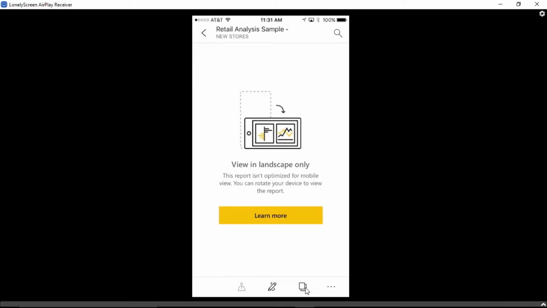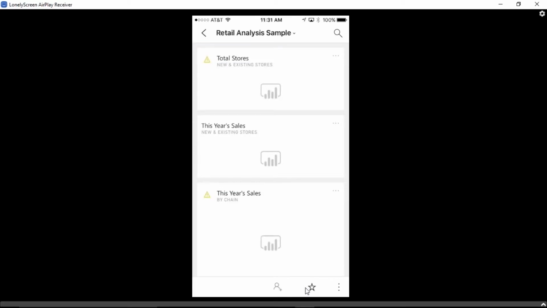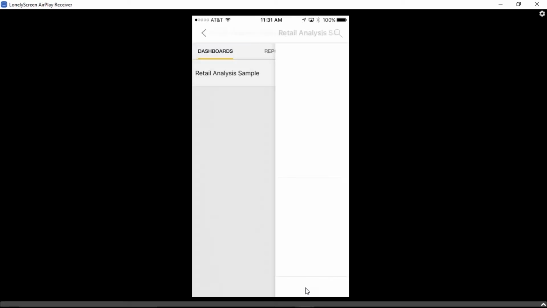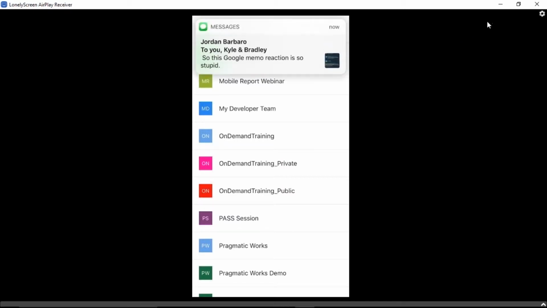If I were to go back for a moment and perhaps go to my dashboard, I can then select into any one of these and it would give me the ability to open into one of those in that horizontal view. But it's ideal, if you know you're going to be viewing these on a mobile device, to go ahead and set them up in that vertical view that we set up inside Power BI Desktop a few moments ago. All right, cool.